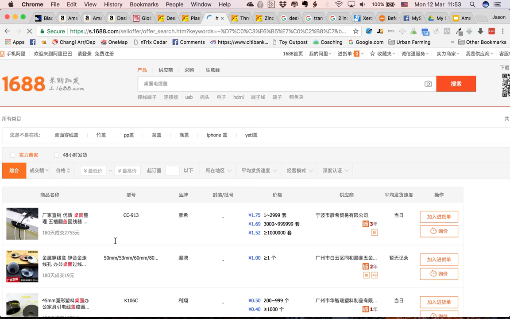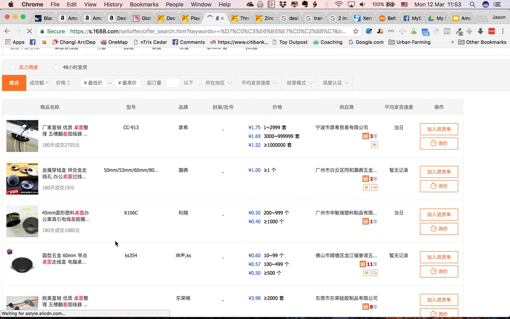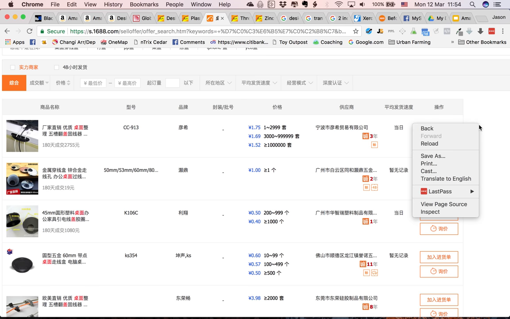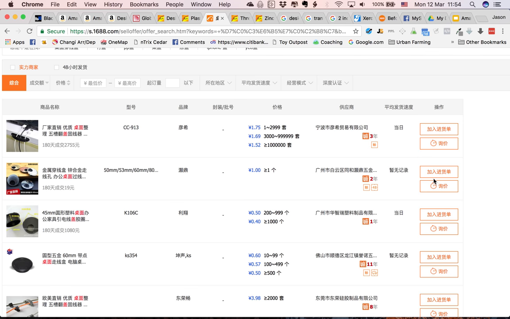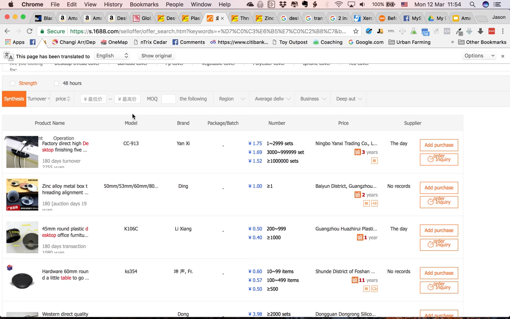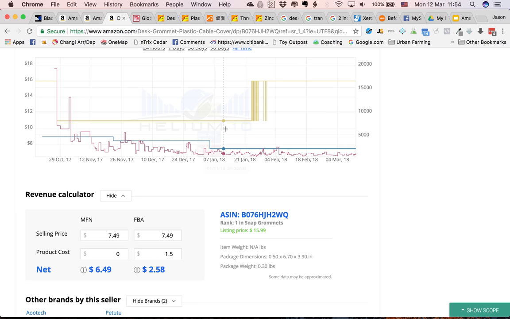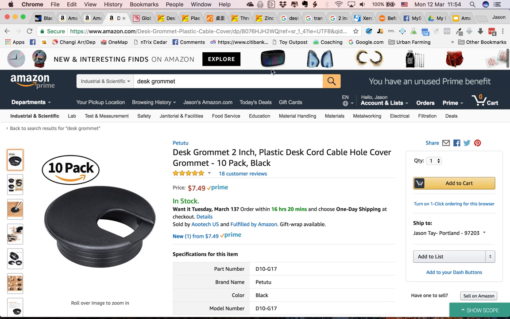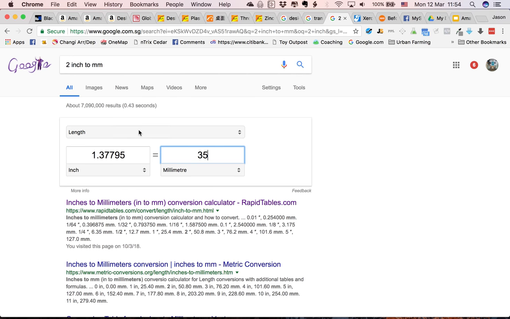And this is the search result page. Now I notice, okay, it's still in Mandarin. So if you are using Google Chrome, there's a built-in translator. Using Google Translate, it translates in 2 or 3 seconds, and now you can easily see, okay, 45mm round plastic. Let me go back and verify what the size of this thing is. So it's 2 inch. If it's 2 inch, what is 2 inches in millimeters? You can just type it into Google search. Let me show you.